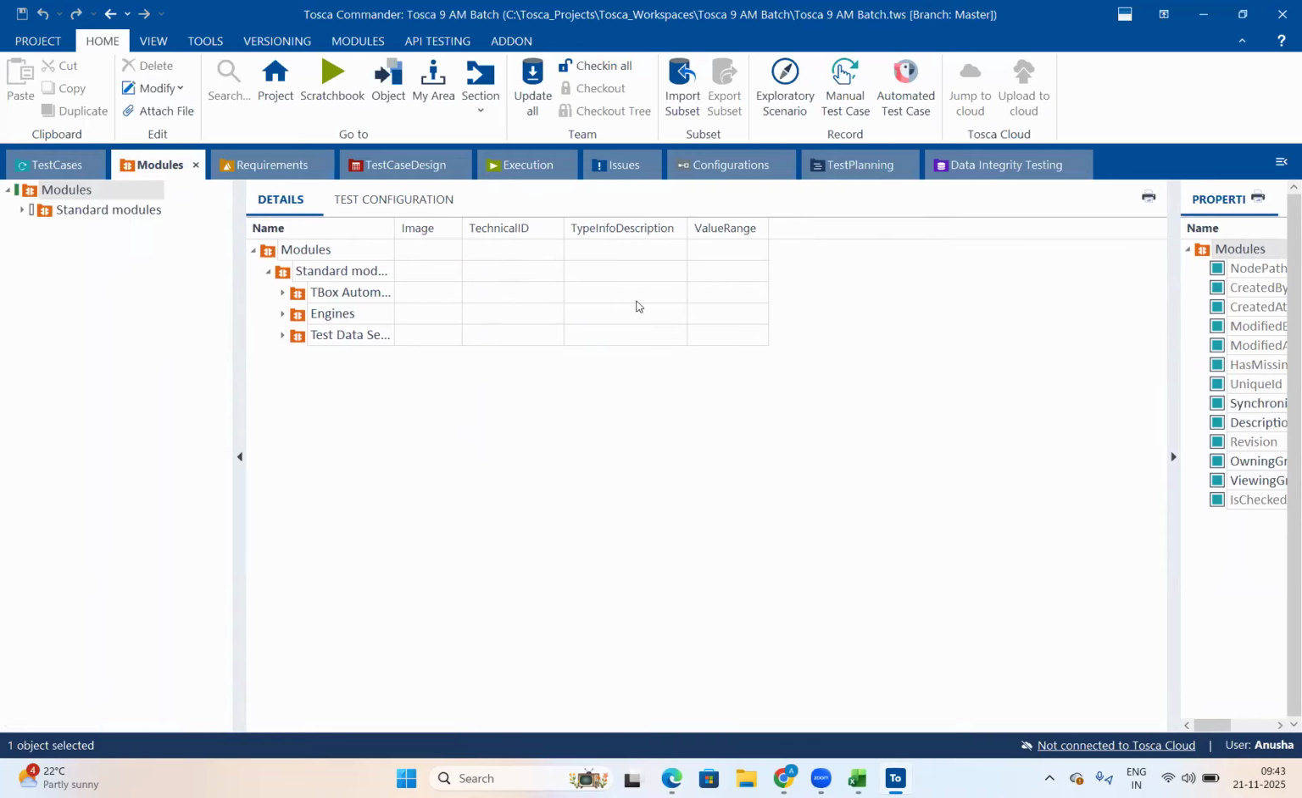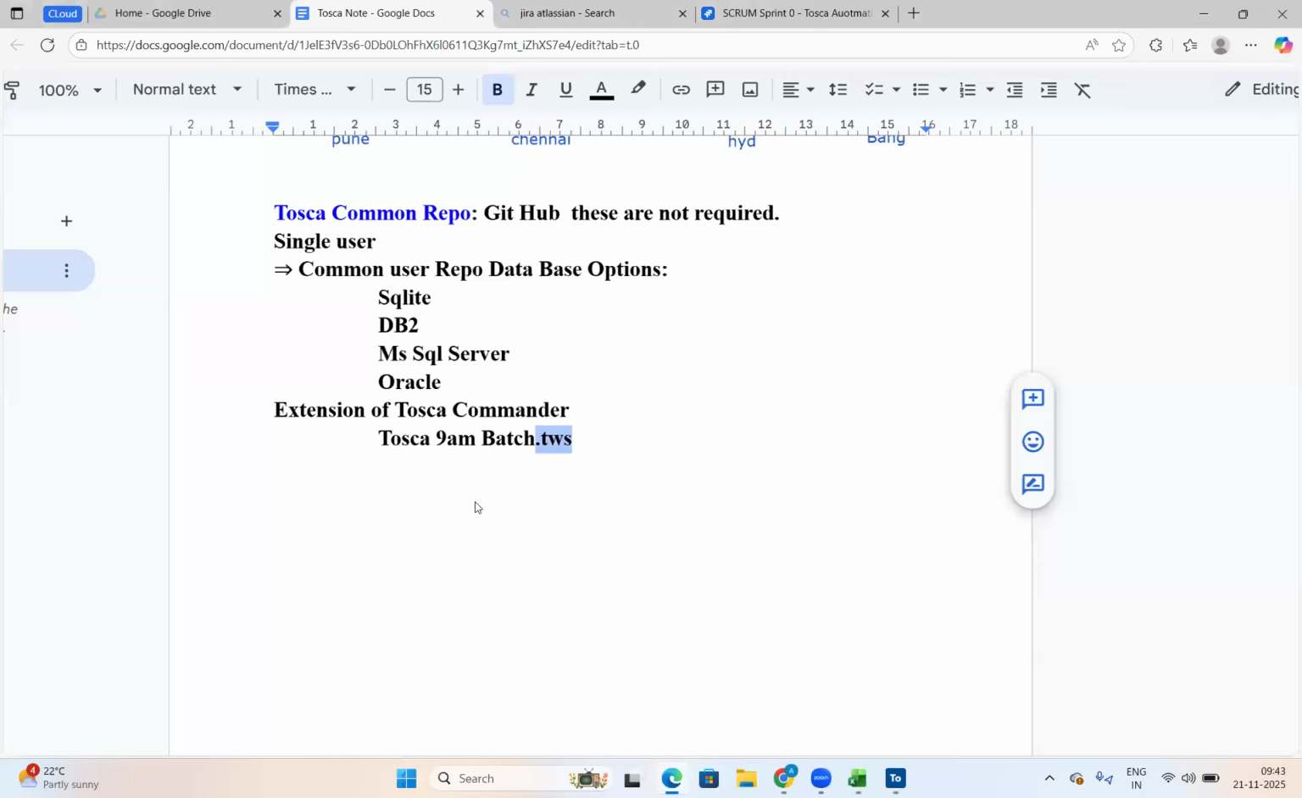If you want to import any files which are available locally, that file extension is .tsu. What does .tsu mean? Tosca subset. Whatever subsets you already downloaded, if you want to import them, you can use the .tsu file. TWS means Tosca workspace. Clear, team, the extensions? Yes, ma'am.